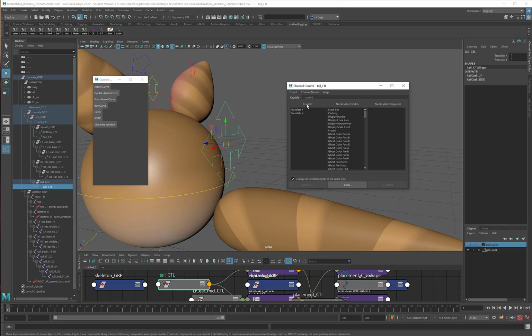In Keyable, I've got three channels. I've got Keyable, Non-Keyable Hidden, and Non-Keyable Displayed. You can see that in Keyable, I've got Translate X and Translate Y. If I wanted to add Translate Z back in, I could just scroll through the Non-Keyable Hidden until I found it.